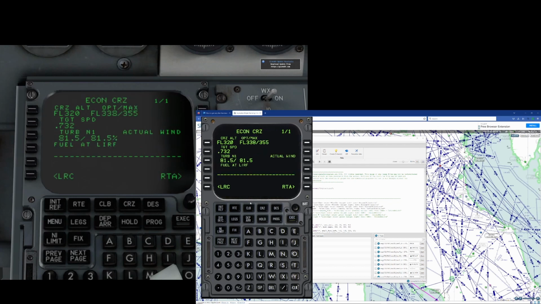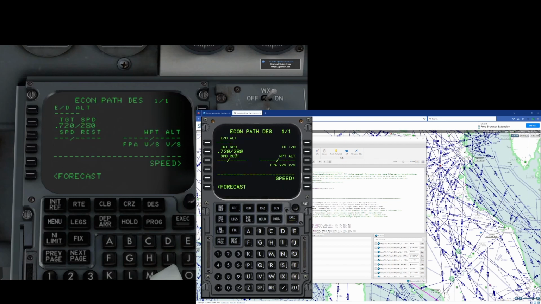That's grand. Cruise, economy cruise, presumably at cost index 13, which we entered before. That is all fine. Set the turb N1, econ cruise. Let's put that in. Right, that's percent on the N1. Okay. And then we'll just look at descent. So far so good.